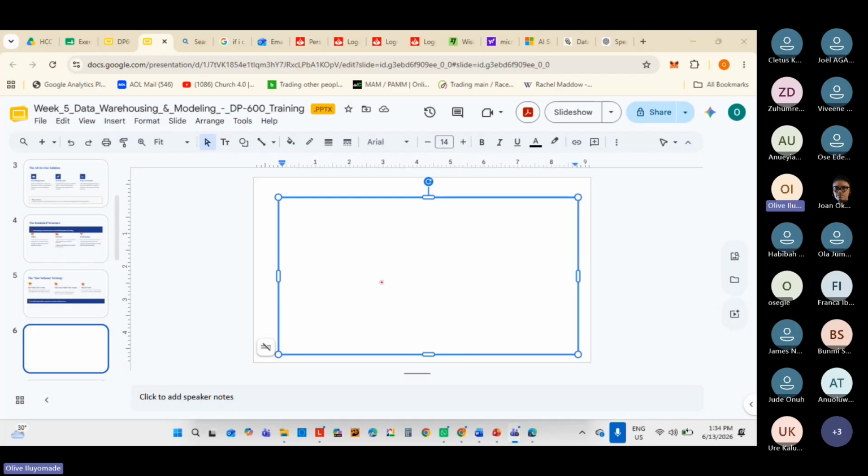And then it's surrounded by dimension tables. And each of these dimension tables has a relationship with the fact table. So what is a fact table? What is a dimension table?